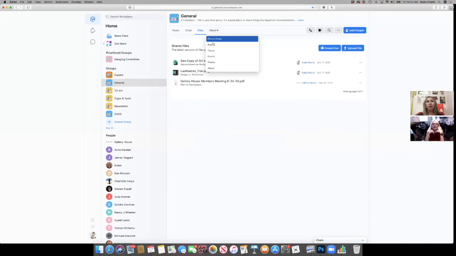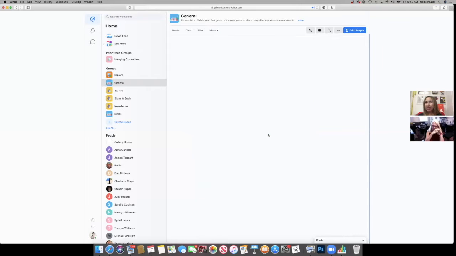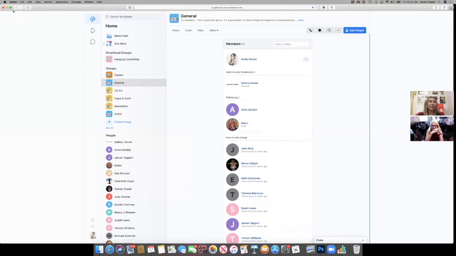And then more basically gives you an option to, so if you click on the about, let's go through all the options to give you an idea. If you go to about, it will show you the description, the number of members, and anything else that this group has in general. So the photos that they posted, the recent posts, members, and so on. Again, it's not all the members, see all members. There's a link. If you click on the link, you will see all members, right? I'm gonna go back.